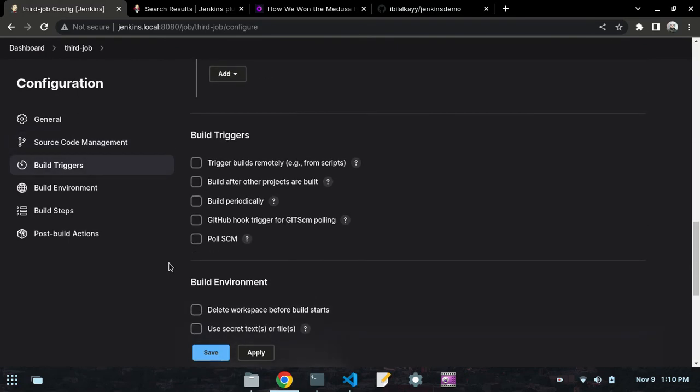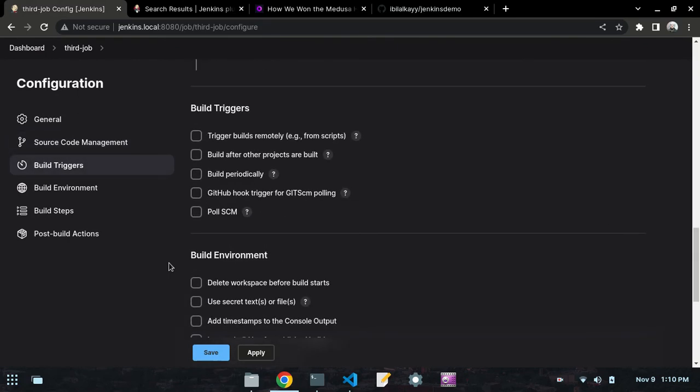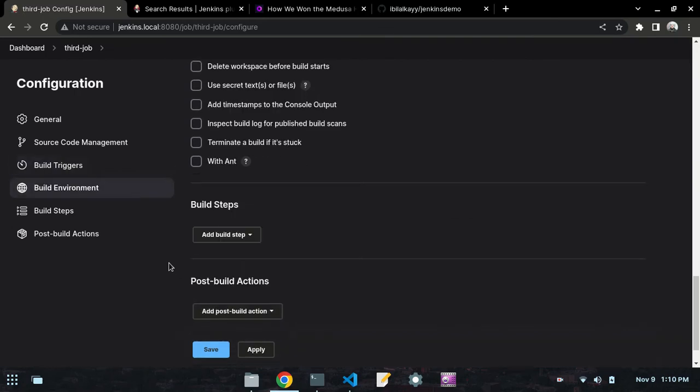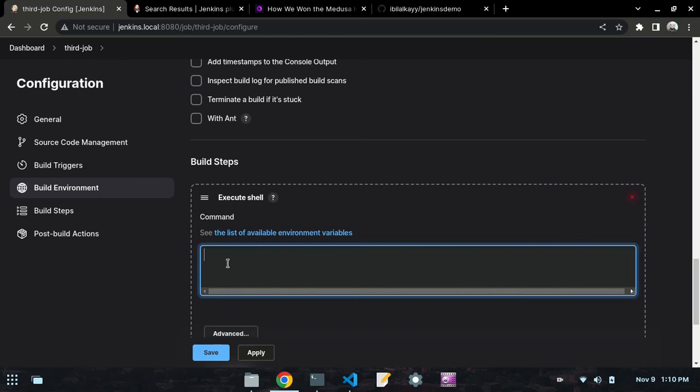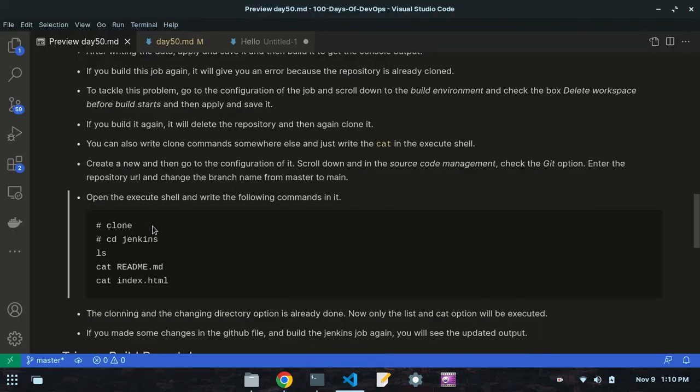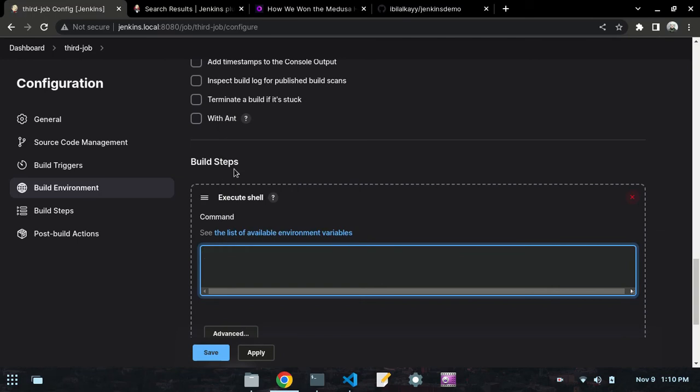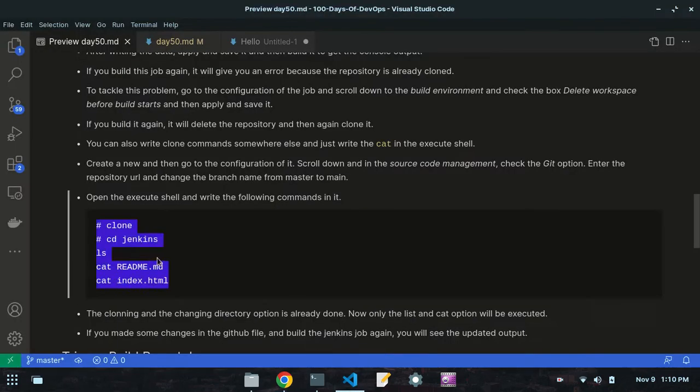After that, let's go to the build steps and execute shell. Now what I need to do is write these commands. Open execute shell and write the following commands in it. So let's execute this. This will do the same things, but the previous two commands will not be executed, because these two commands are done already.